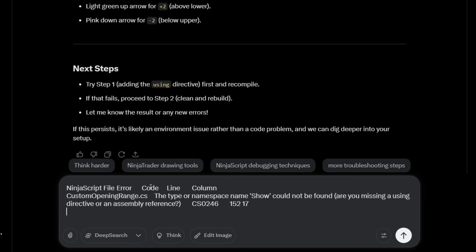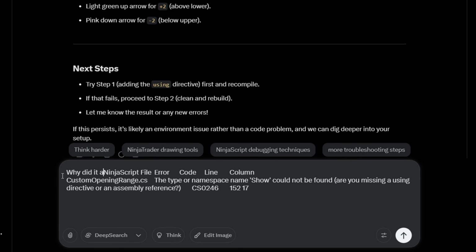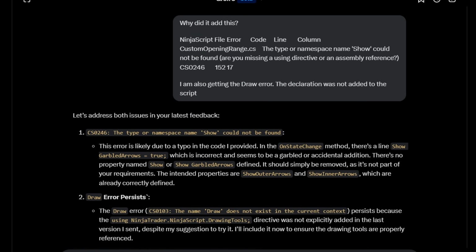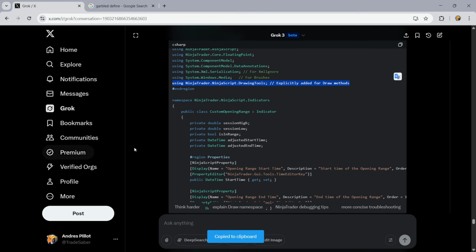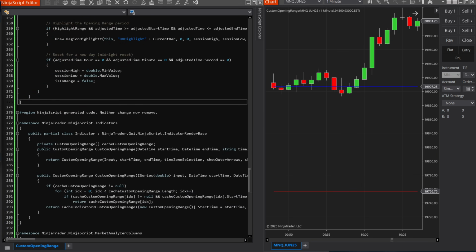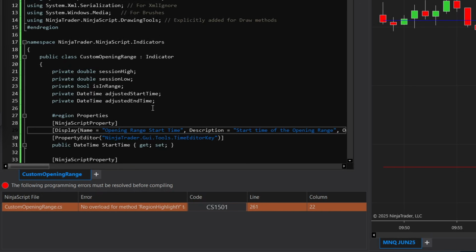All right, so let's try again. We need to see why it garbled the response. And also, we need to get it to add that declaration from our first issue. Okay, so it looks like it was a typo. And it also added the declaration. So, one more time, let's copy everything over and compile. And one last error to deal with here, hopefully.